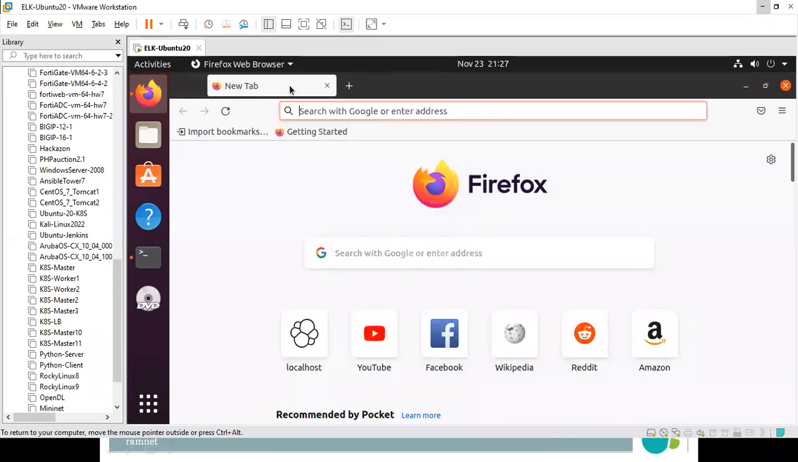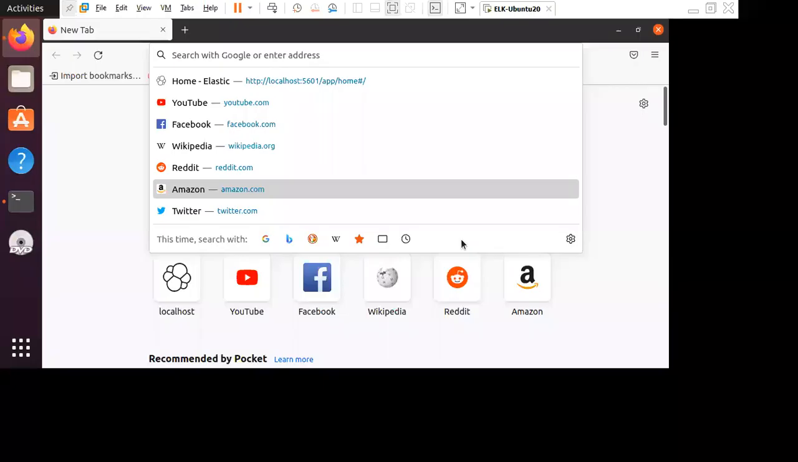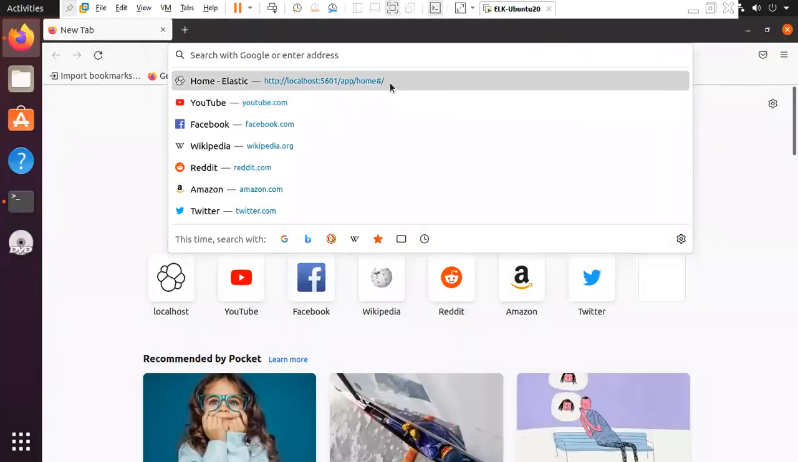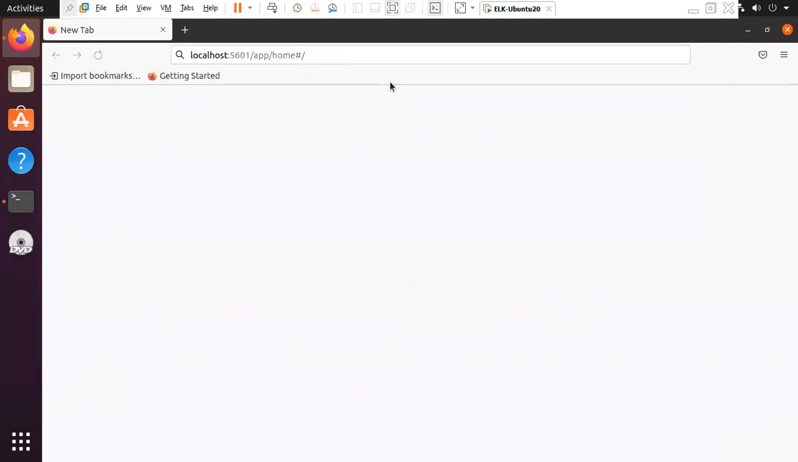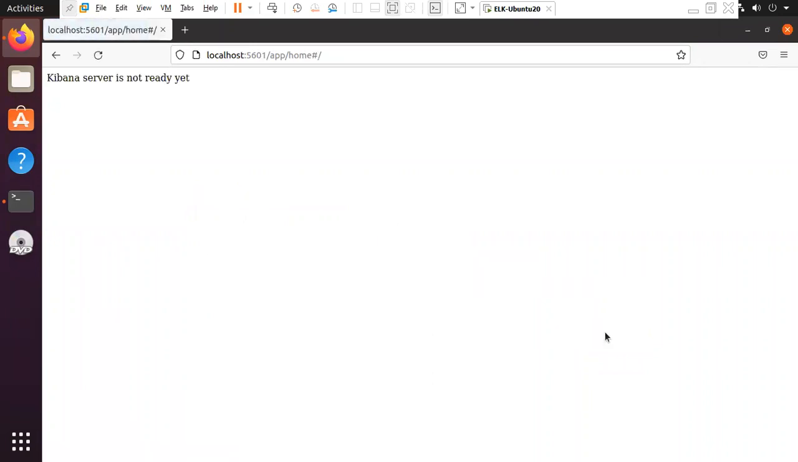Let me close this. I'm inside the Linux system. Let me make it bigger. Unable to connect. It takes time. Kibana server is not ready yet. So we just need to wait until things get started. Then we will be able to log in and we'll be seeing the boards.